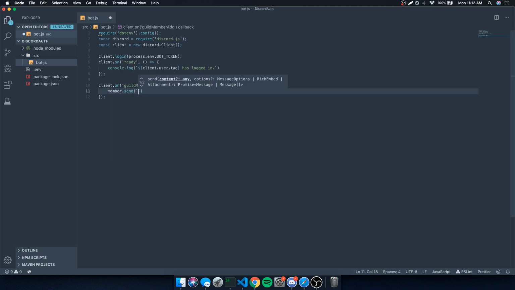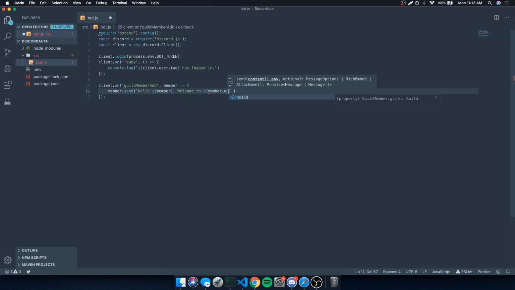We're going to use template strings. We're going to say hello member, welcome to member.guild.name, and then we're going to say please visit. So we're going to have to generate this URL. I'm going to explain how the URL works in just a sec.